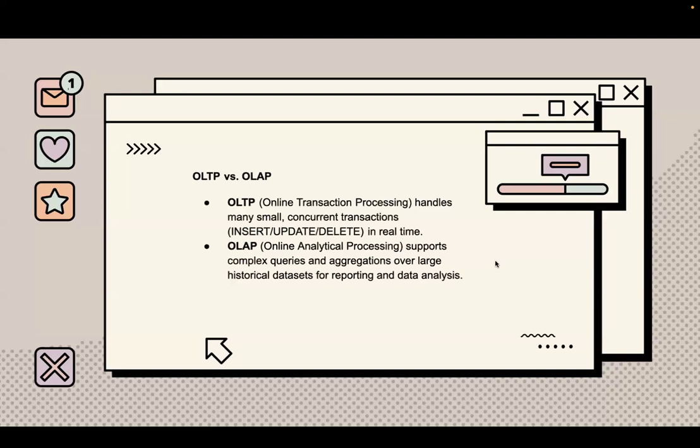So we also discussed the two main different scenarios in which we use databases. The first scenario is OLTP, which is online transactional processing. This is basically it handles many small and concurrent transactions in real time, which is something like your TikTok or Amazon or Shopee or this kind of applications that need to handle a large amount of users accessing or modifying data at the same time.